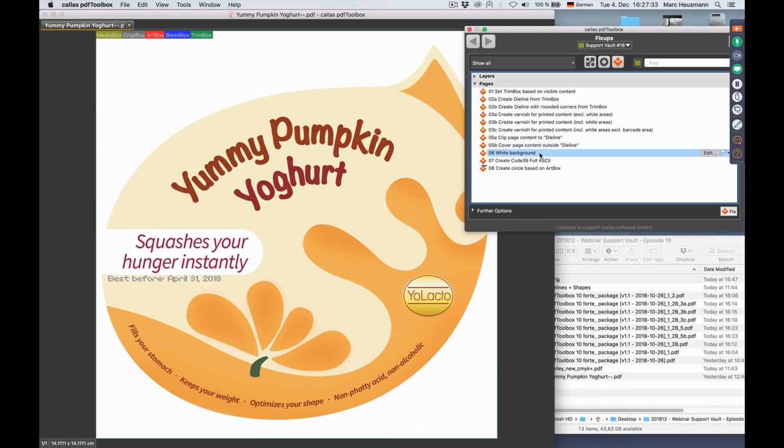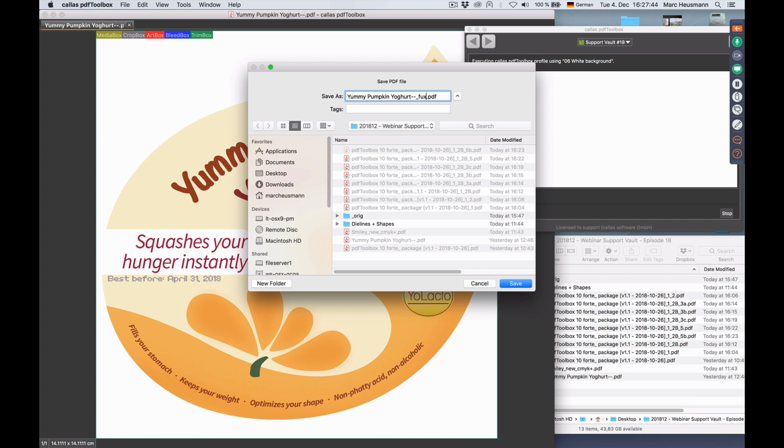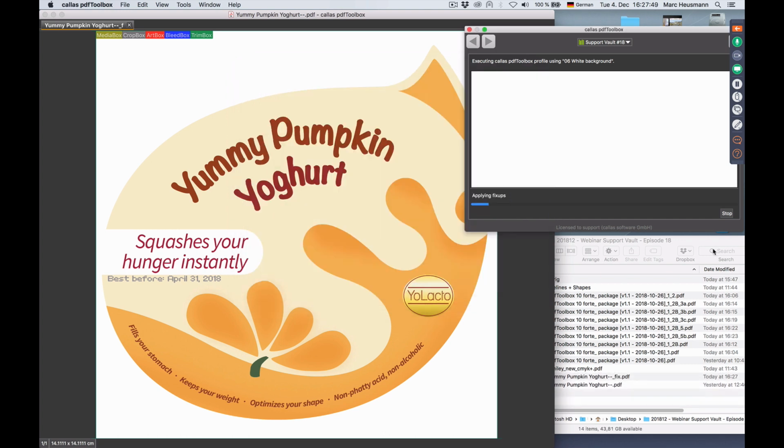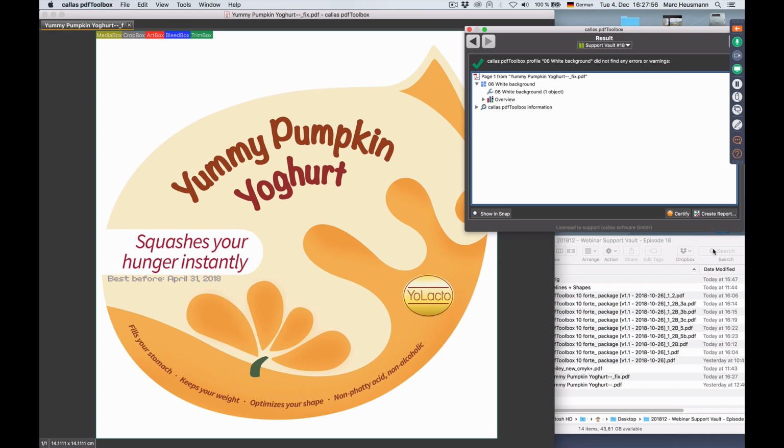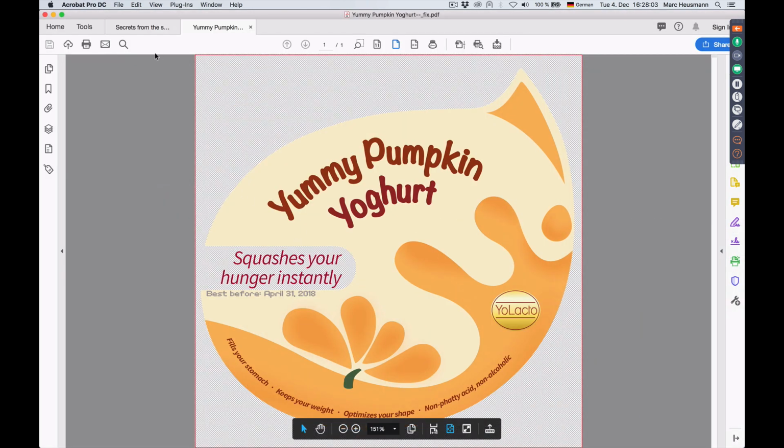And we have something for this as well. We have create white background, which is also based, of course, on the create shape feature. When you execute this fix, you will see nothing, because adding a white background will not end up in something visible here. But when we switch to Acrobat again with that file, you will hopefully see it if I zoom in a little bit more.